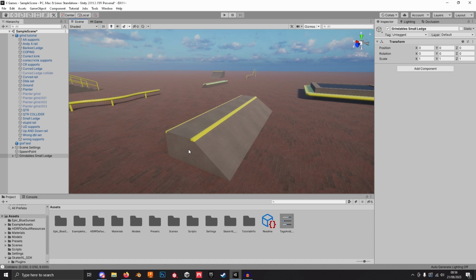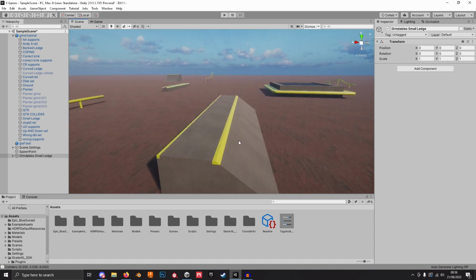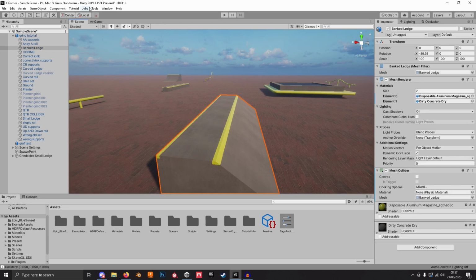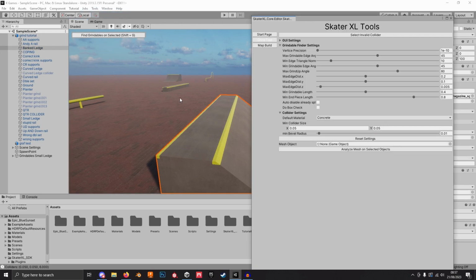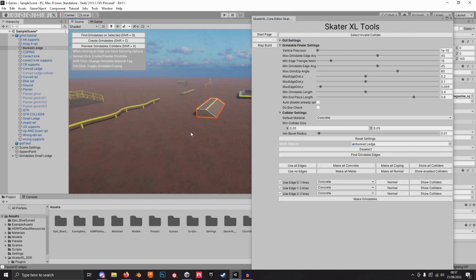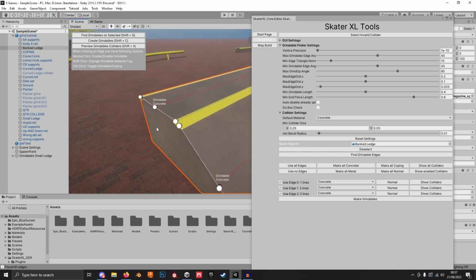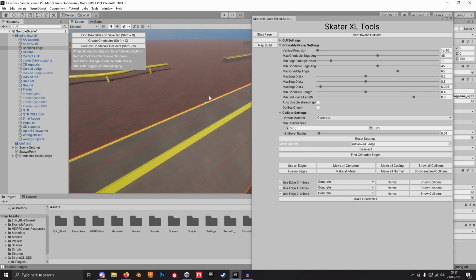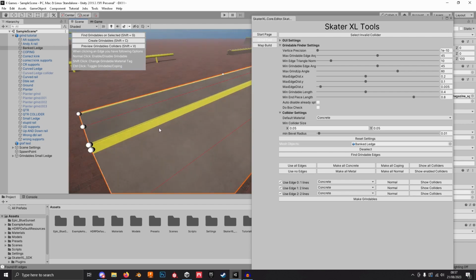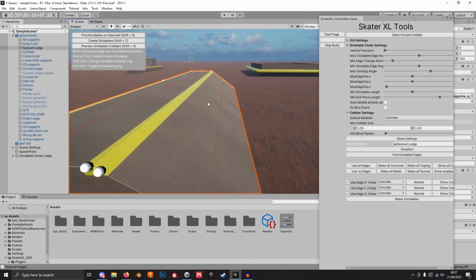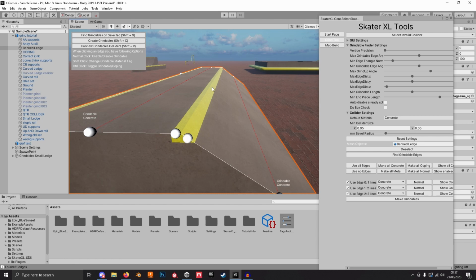This one looks the same, sort of, at the bank, but I'm going to show you the difference with this one. So I'm going to select this object. I'm going to go to Tools, Skater XL Tools, Analyze Mesh. As you can see, it's found a grindable on that edge, down the slopes, here and here. However, it's not found one of the ledges, the one that we want to grind.